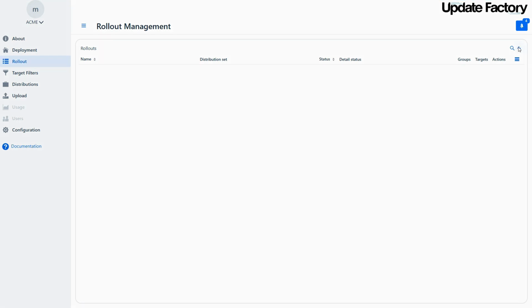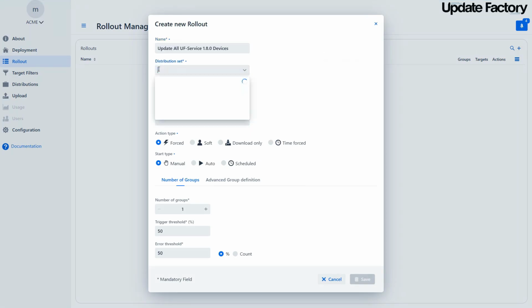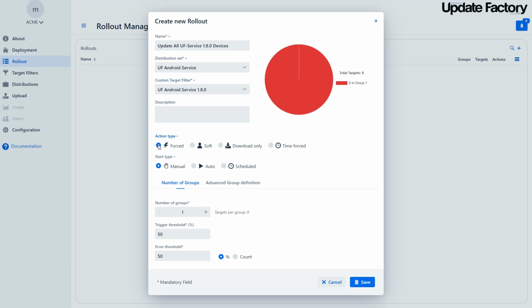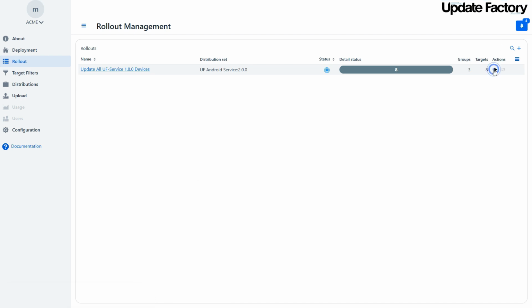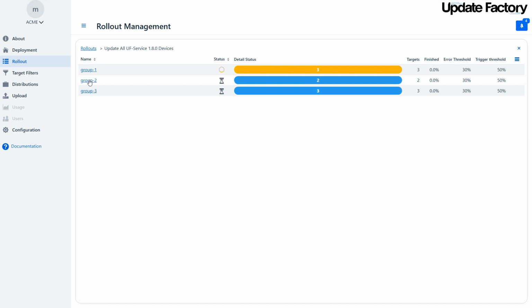Rollouts make it easy to deliver updates to large fleets in a controlled and predictable way, rather than updating everything at once. You start by selecting the target devices using target filters, then choose the specific distribution to deploy. From there, you can update all devices simultaneously or release the update in carefully managed waves, run the rollout immediately or schedule it for later, and even stop it automatically if too many errors occur. This approach keeps deployments safer, easier to monitor, and simpler to troubleshoot, while giving you a complete history of each device's update progress across your entire fleet.